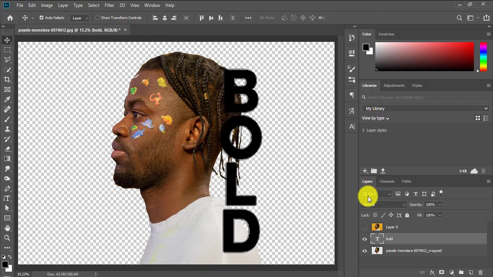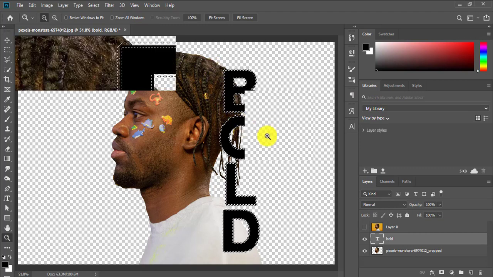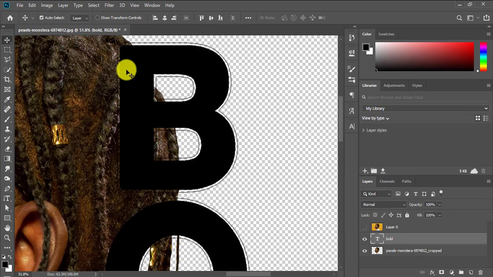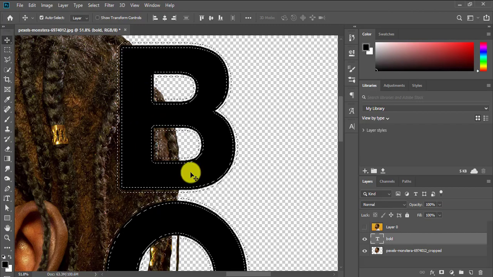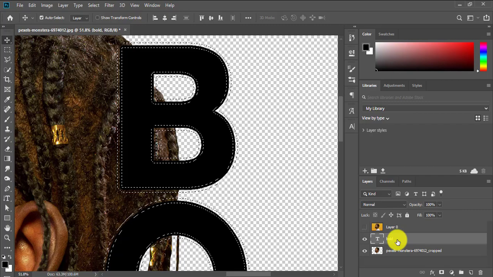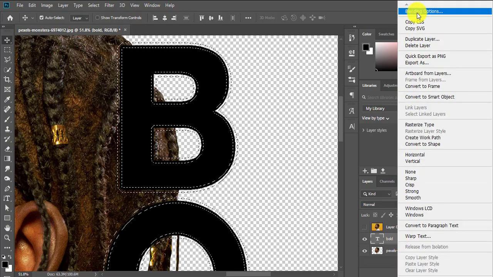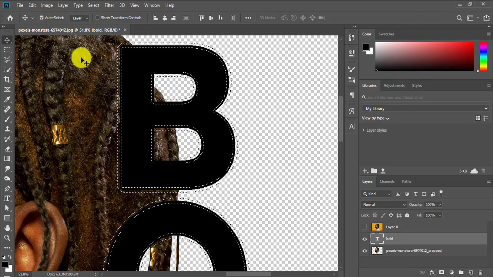Just in case you wonder what happened, let me zoom in a bit. So this is the border. It created a border from the main text. It's different from the stroke that you create from the blending options. Yeah, so this is the border.